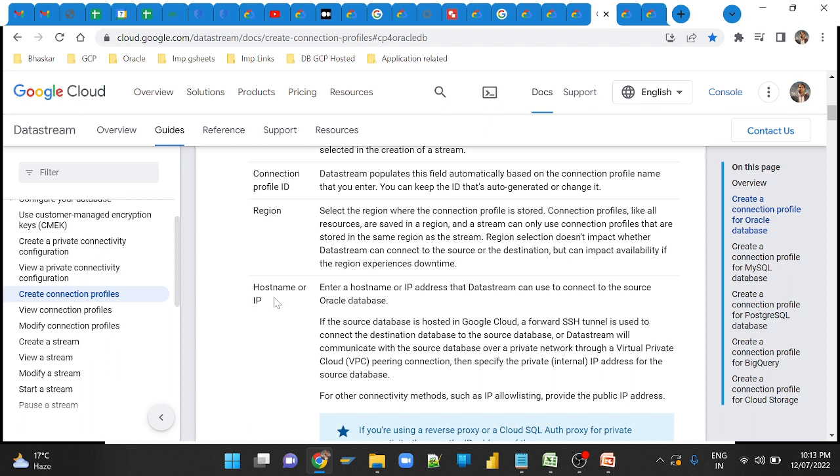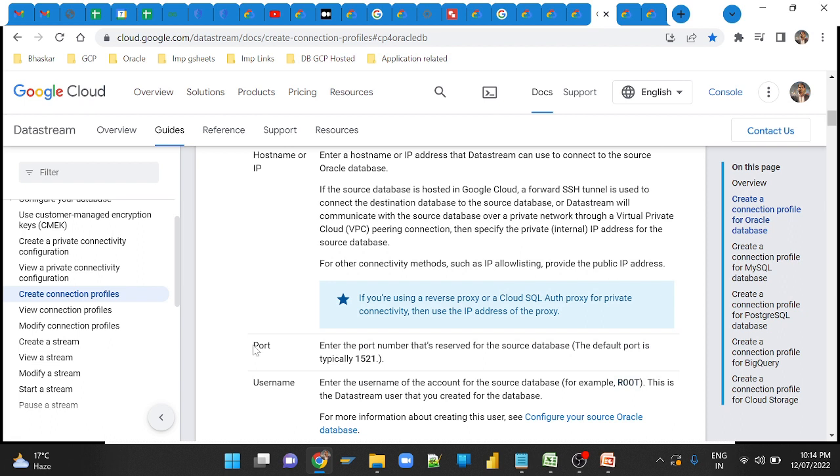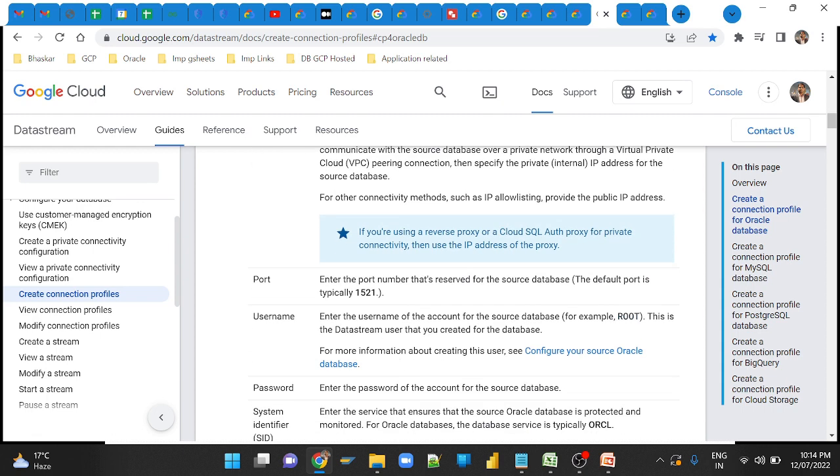Then host name or IP address. You need to provide the host name or IP address of your Oracle database, which we have discussed. In our case, we have exposed our Oracle database using a public IP. So that public IP we need to provide here. And the port, by default, the Oracle database port is 1521. You need to provide the port here. If you are not sure, you can check the port from the listener profile on the Oracle database.